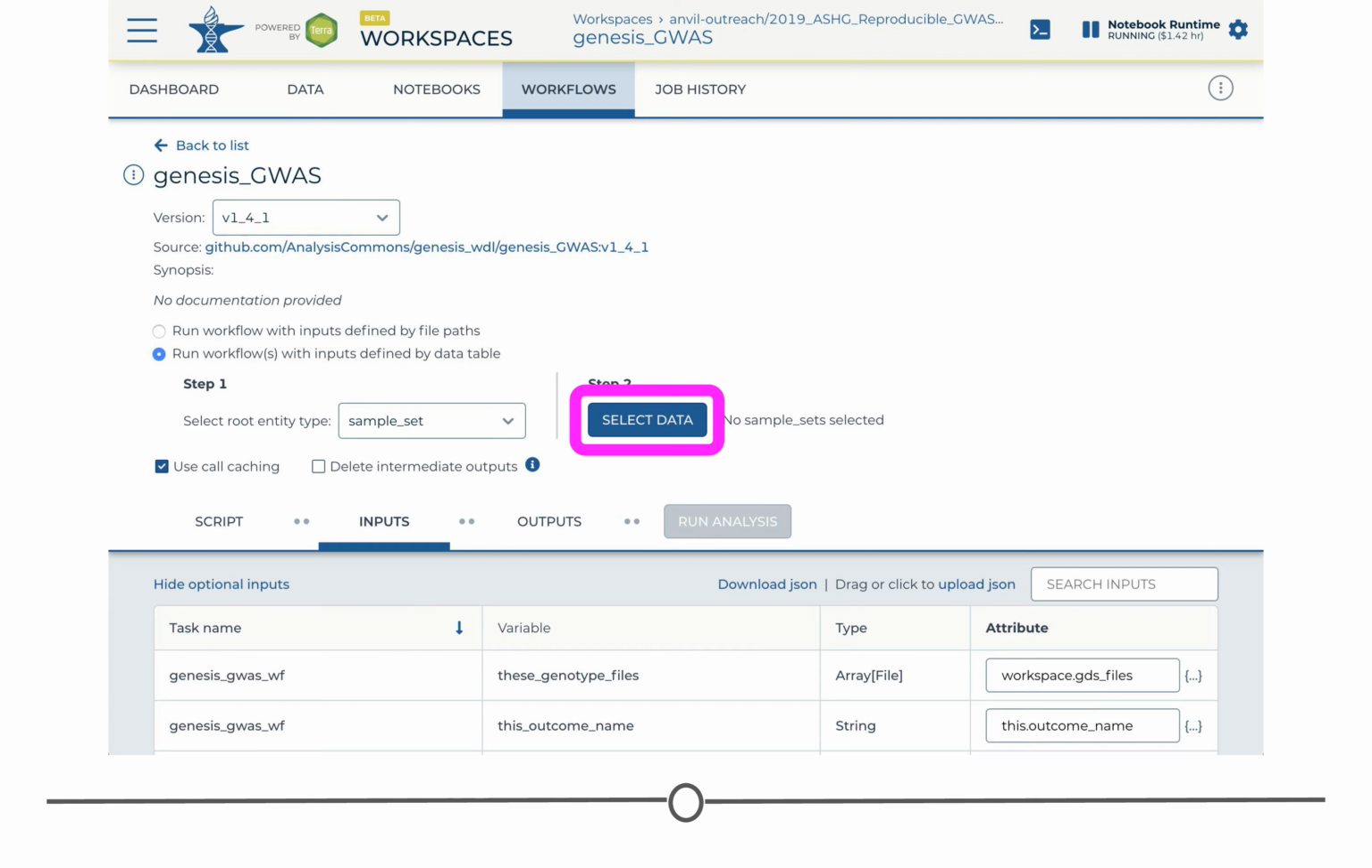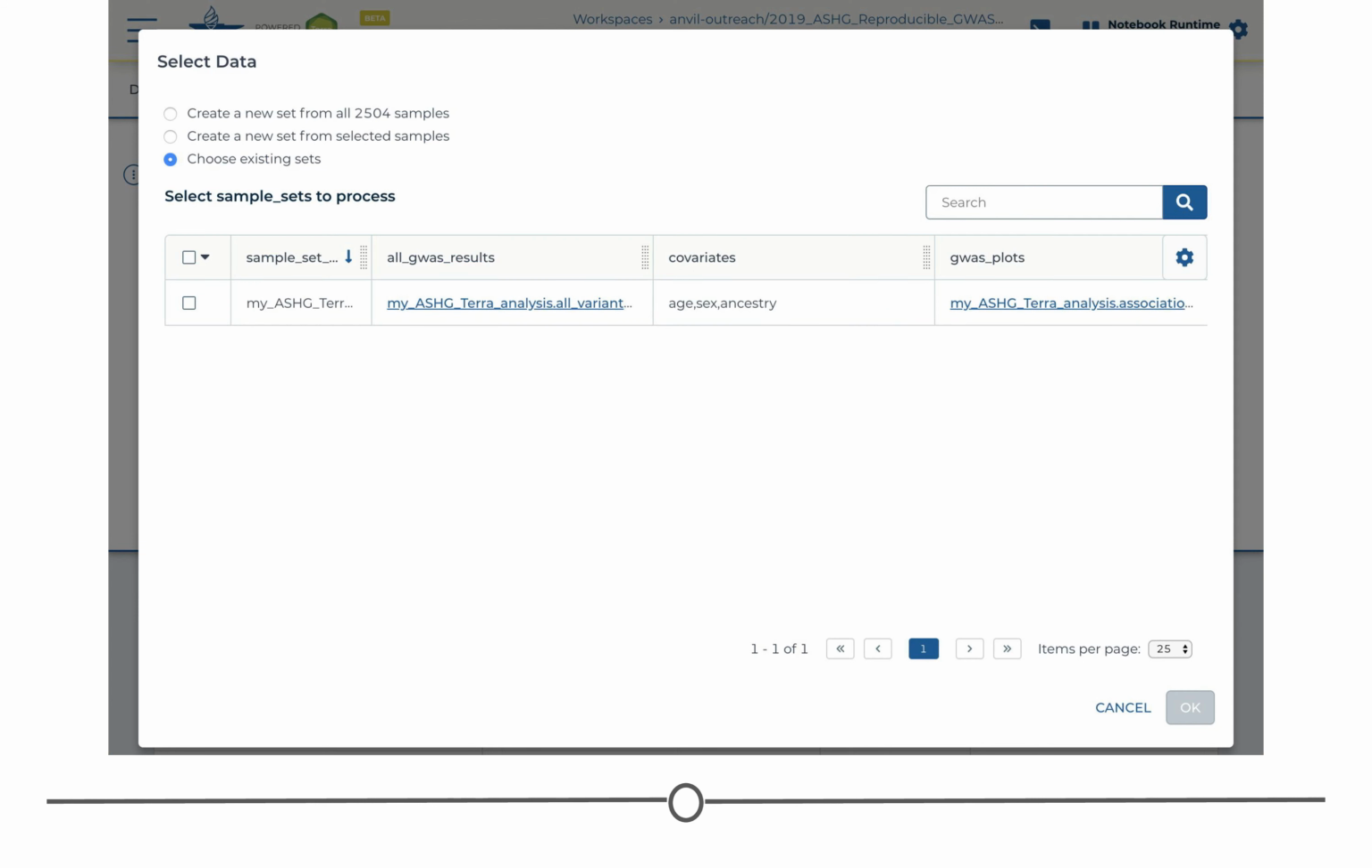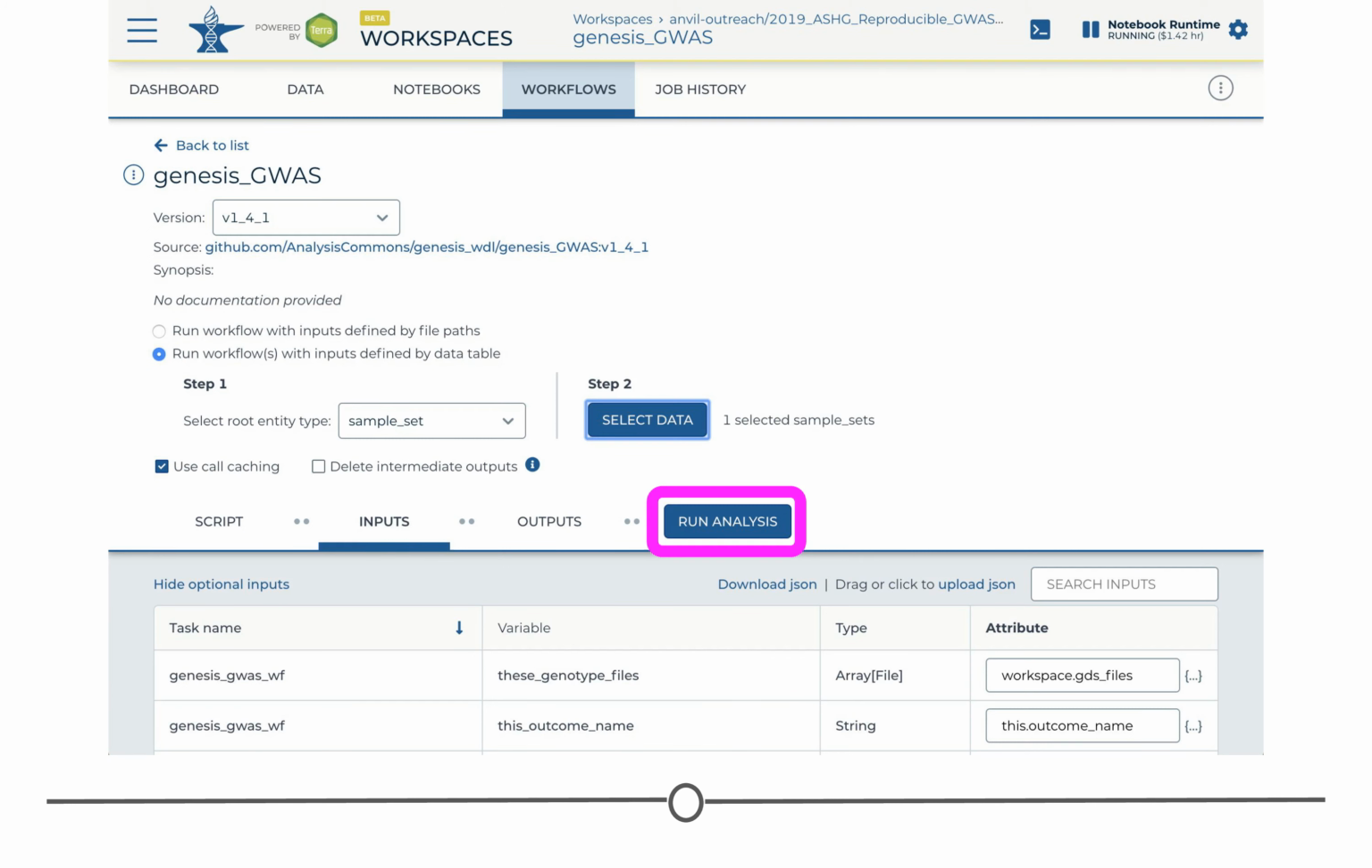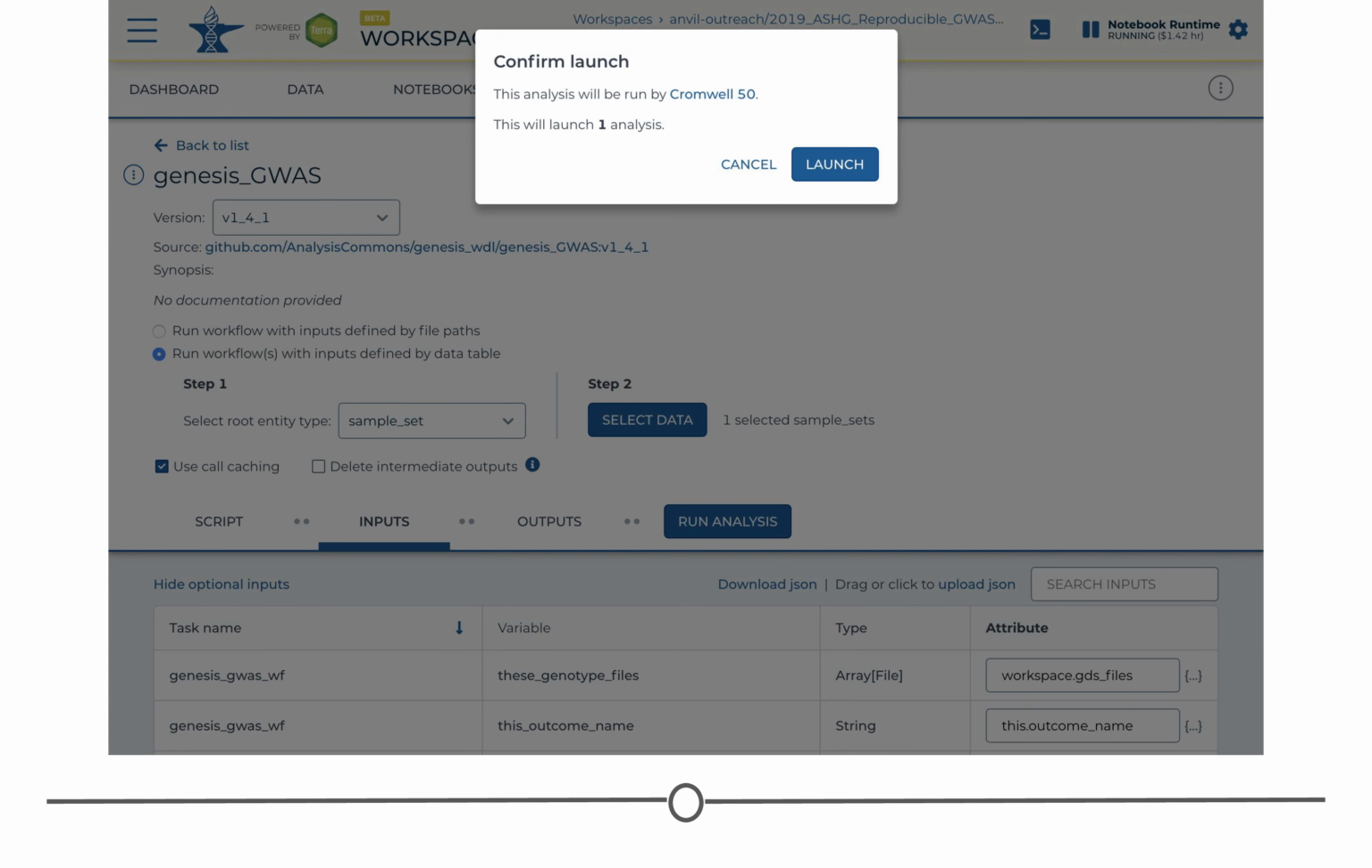The only other thing we need to do before running our analysis is to indicate which sample set we wish to analyze. Click on Select Data. Currently, this workspace contains only one sample set to analyze. Mark the checkbox on the left-hand side and then click on OK. Now click on Run Analysis. Confirm that you want to launch this analysis.